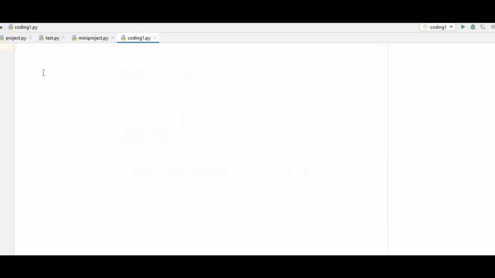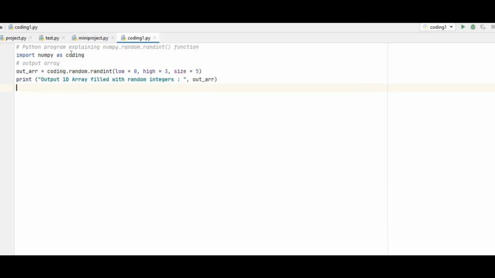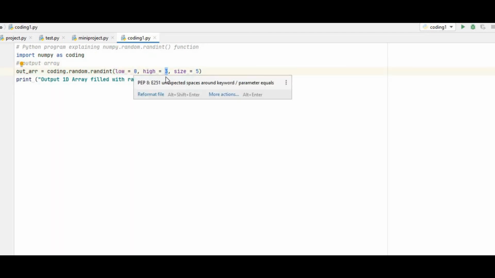Here is the example. Here I am importing numpy as np with the alias name, and here I am writing the syntax as np.random.randint, as we have seen in the syntax. The low value I am mentioning is 0, the high value is 3, and the size is 5. We know that the low value will be included and the high value will be excluded, right? So this is exclusive. That means it will take from 0 to 2: 0, 1 and 2.